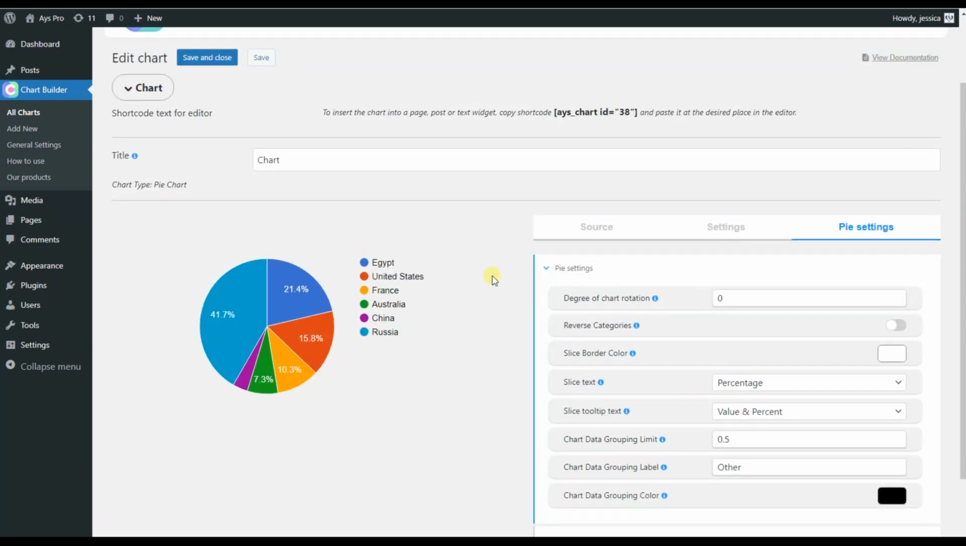So if all the changes are done, all you need to do is to click on the save button, and the system will generate a separate shortcode for you, which you will then need to copy and paste into any post or page. So now let's go and see how it works.